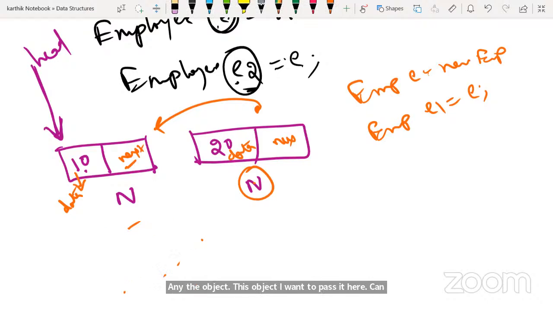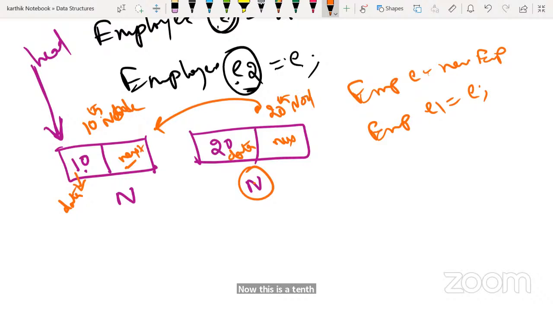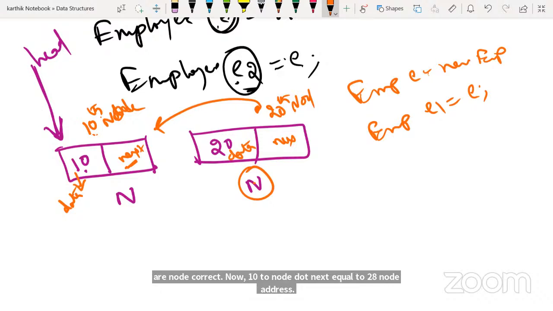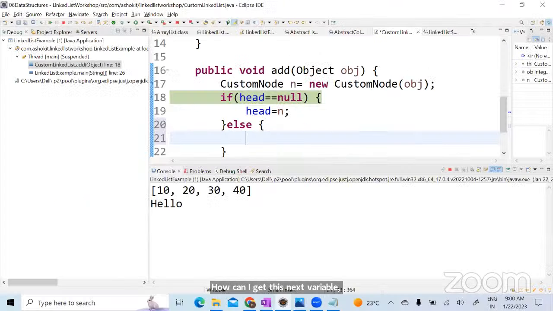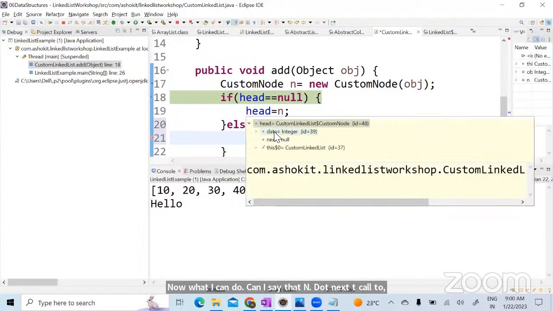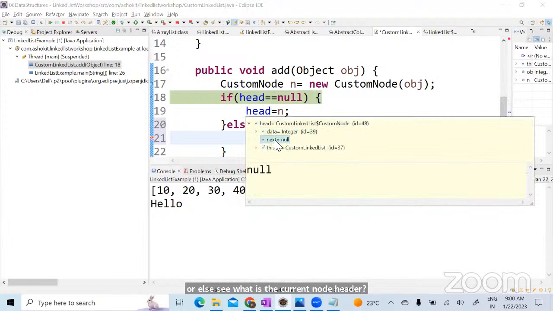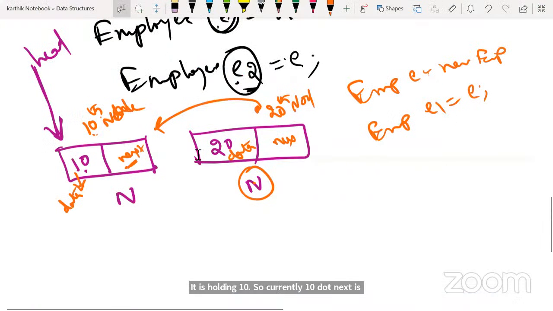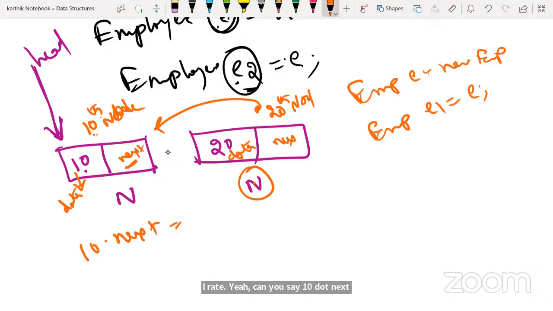That means I need to create a relationship between 10 and 20. Now this is the 10th node. This is the 20th node, correct? Now 10th node dot next equal to 20th node address. How can I get this next variable? The object followed by this one. Now what I can do, can I say n dot next equal to, or else, see what is the current node? Head. Head is holding 10. So currently 10 dot next is null. Can I say 10 dot next equal to 20? Am I right? Here, can I say 10 dot next equal to 20 address?